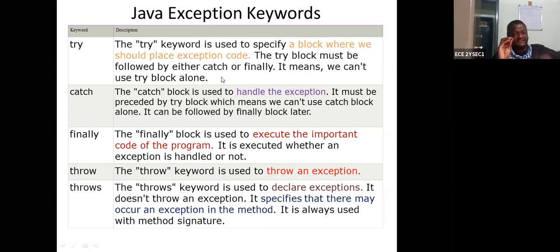So that means a single try block cannot handle, a single catch block cannot handle. Any single keyword, try, catch, finally, throw and throws, cannot handle. You should use the combination. So what are the combinations? First, try and catch, try and finally, try and throw, and try and throws. So what is try? The try keyword specifies there is a problem, that is called an exception. Next, catch is the exception handling.